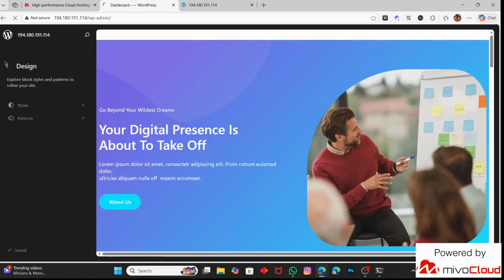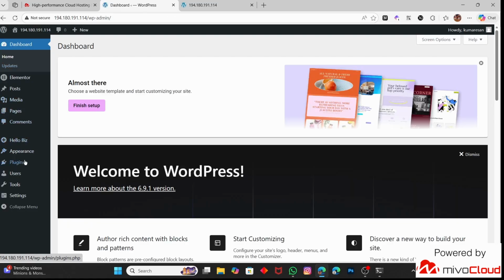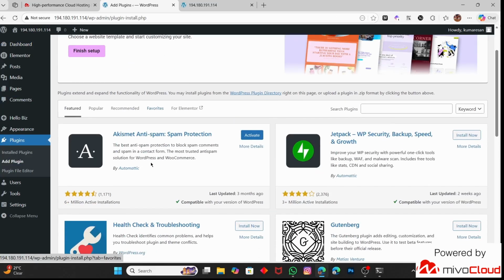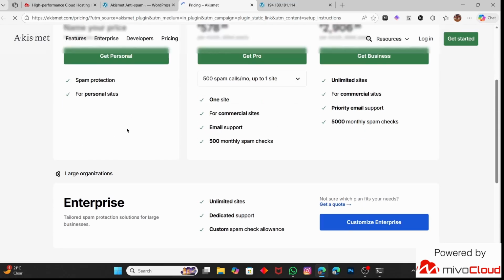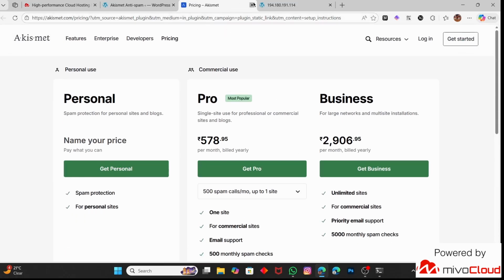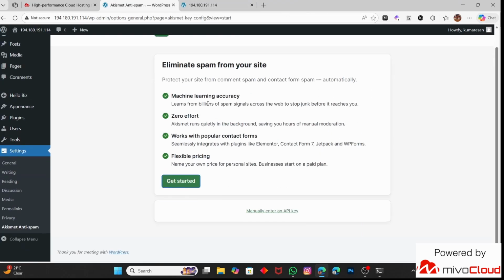We can go to plugins as well. Let's try to install some plugin now. Click on add plugin, and let's install this anti-spam protection plugin. I'm going to activate it now. Click on get started. It will redirect to a third-party website. If the plugin is third party, you will have to subscribe to the plan, but you can install it. You just have to subscribe to the third-party plugin.